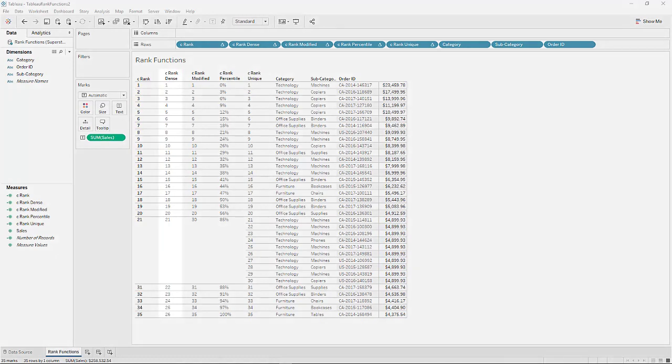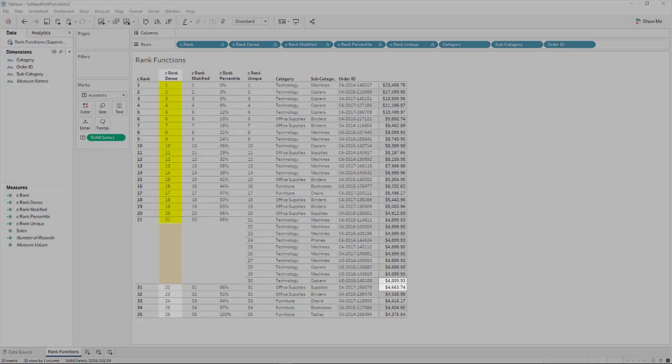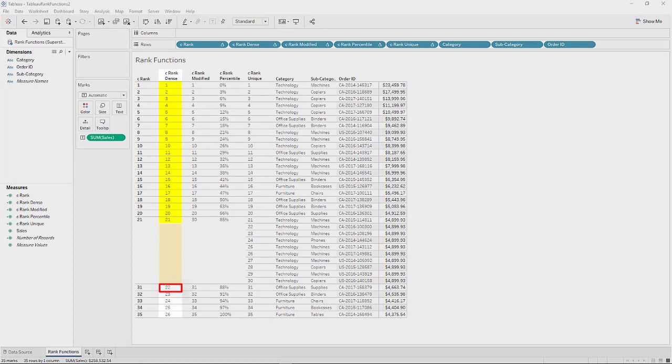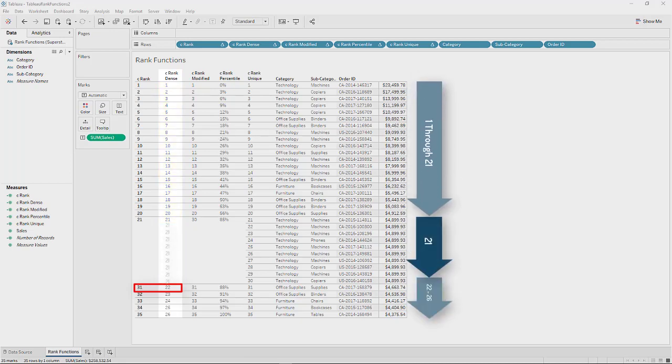Rank dense also goes from 1 to 21 with 9 blank rows, indicating that the dollar amounts are the same. But when the dollar amount changes, the next number is 22, unlike rank, which is 31, because rank dense has an underlying counting of dollar amounts, not rows.